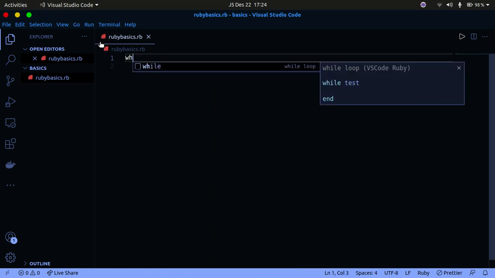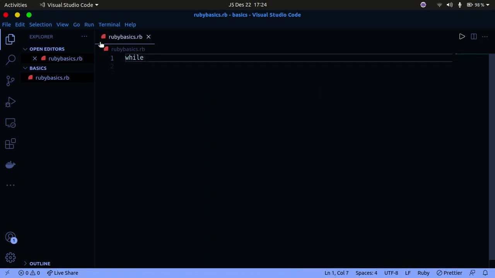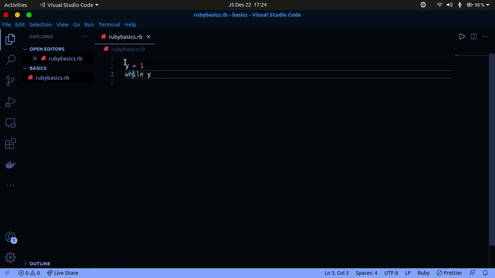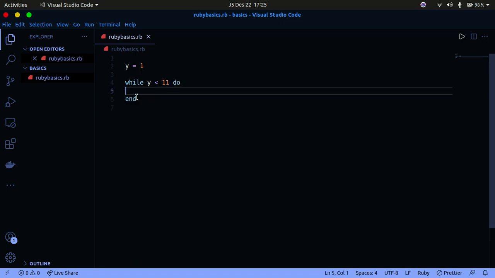So let's go over the while loop. I want to create a variable called y. So I'm just going to move up here and say y equals 1. Then while y is less than 11, do, and I also want to make sure to end it. It also ends automatically. Then I want to print y, and I want to do y plus equals 1. So I want to output y, and I want to add 1 to y.